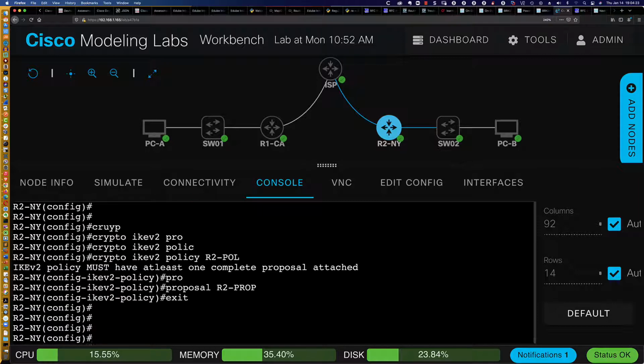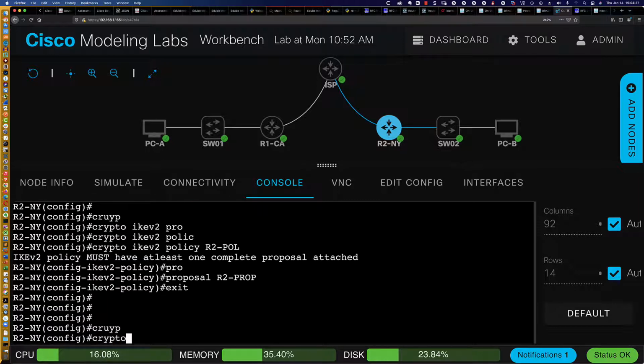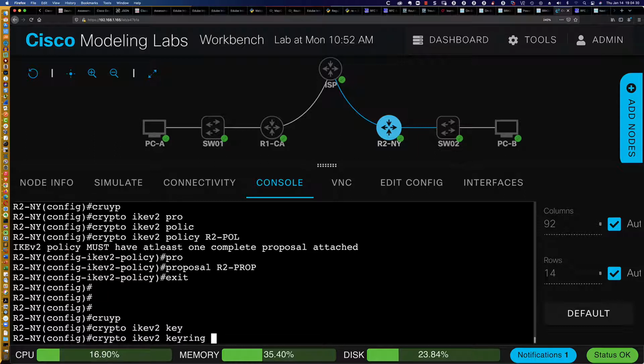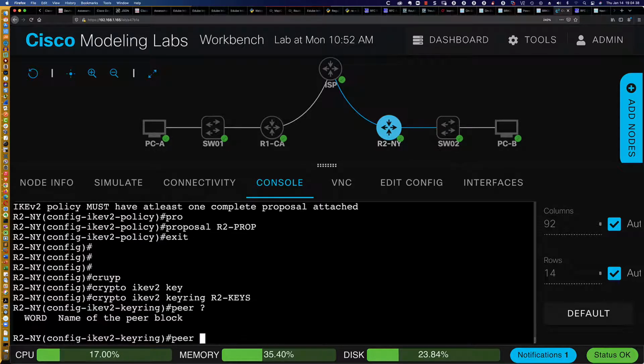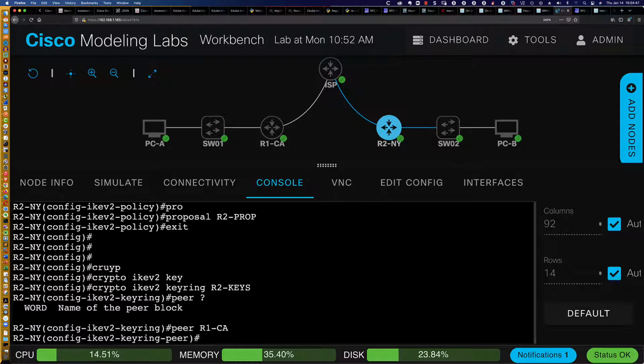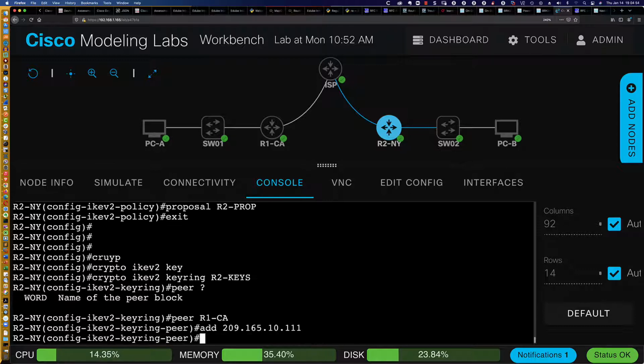Now let's do our keyring. And so we're going to say crypto IKEv2 keyring, and I'll just say R2-keys. And then our peer is going to be router 1. I can't remember if I put in here router 1-CA. We'll go router 1-CA. And then I'll just say address is 209.165.10.111.